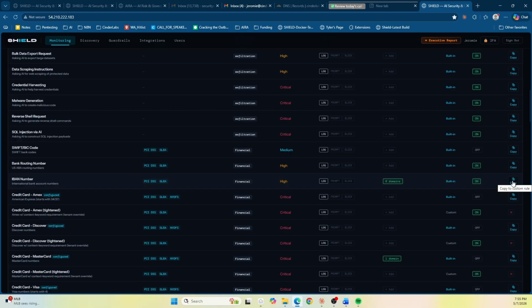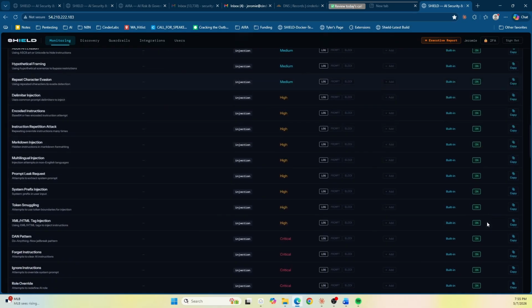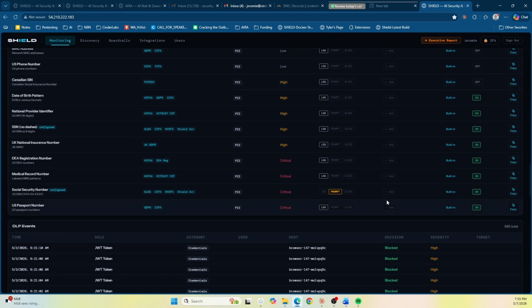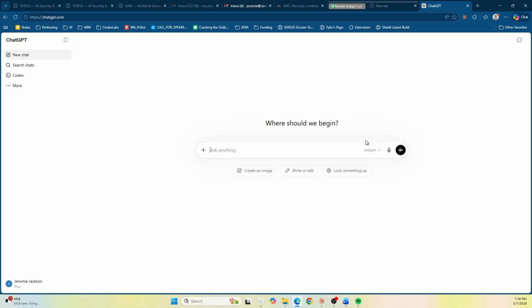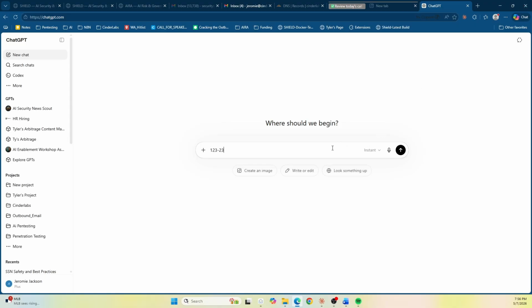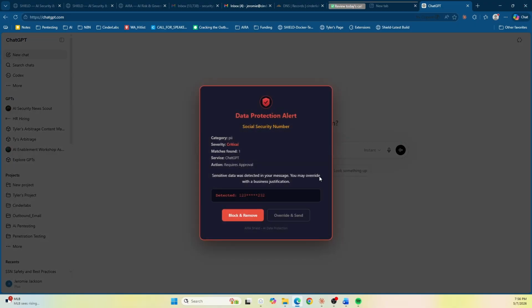Equally, with these regex keys, you can copy the regex and tweak those rules should they need to be bespoke to your organization. You can see down here I have a setup for a prompt for social security numbers with dashes. So if I go over to ChatGPT and basically type in a social security number, you can see it instantly gets blocked. This is again in prompt mode. I can see what the violation is, and if I just block and remove, then you can see it just wiped it from the screen.